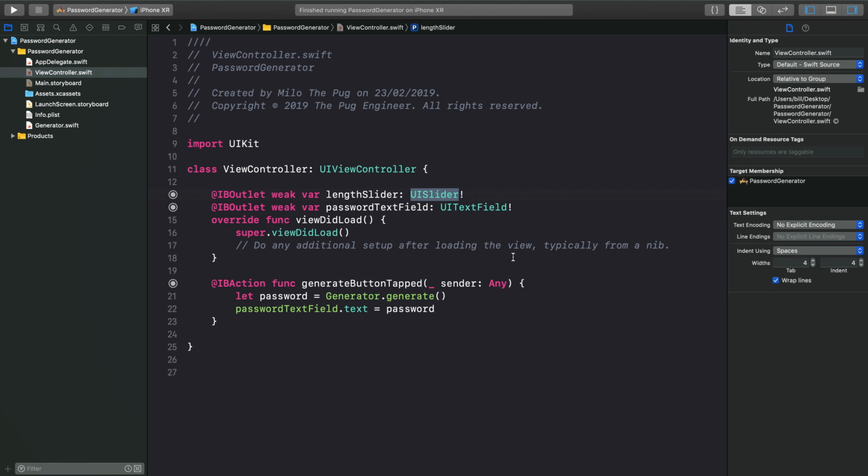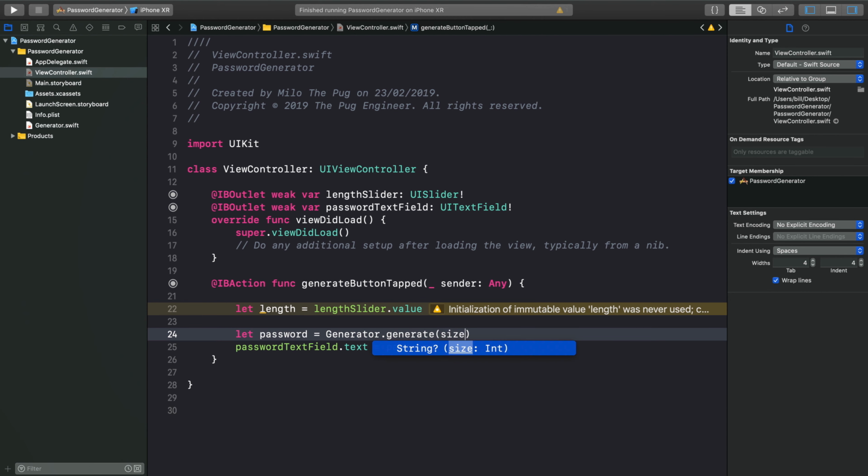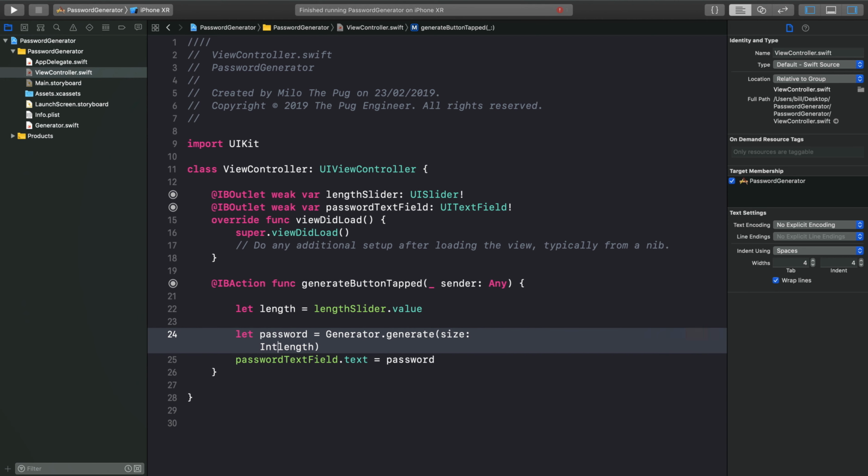And now we are going to get the value of that slider and pass it over to the generate function and create a password of that length. So length equals lengthSlider.value, and size: length. Okay, and we'll need to convert that to an integer, so Int(length).